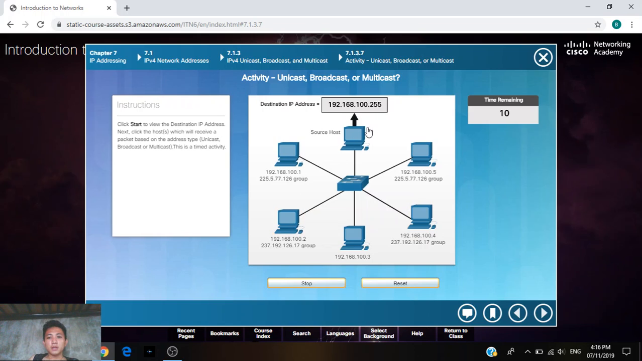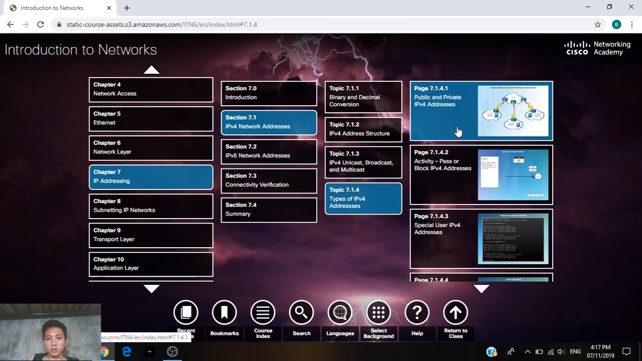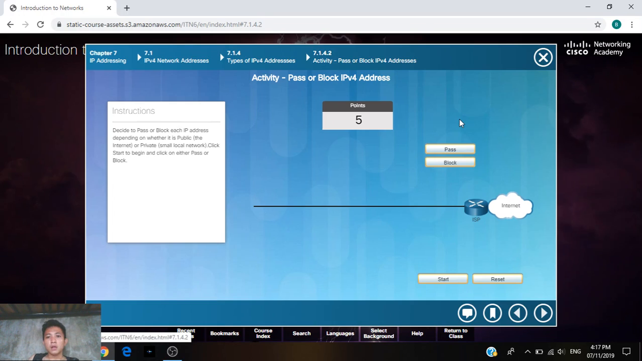You will find the destination MAC address for this activity, and then you will click and identify if it's unicast, broadcast, or multicast. So remember, unicast is only one, broadcast is for the whole network, widespread, and multicast is for one and two. So let's find another activity for this chapter.